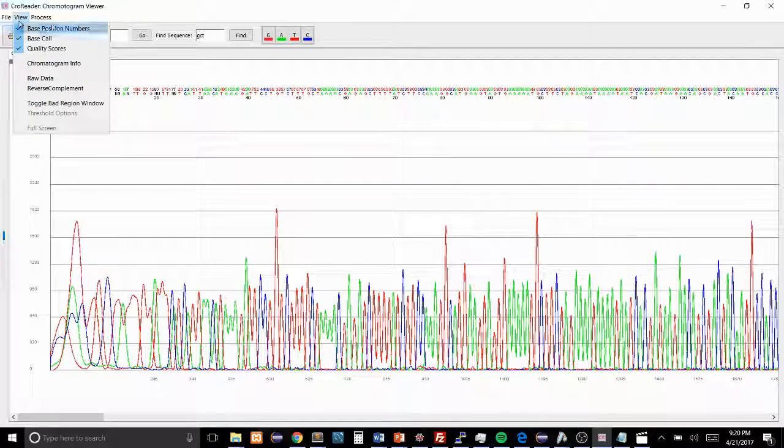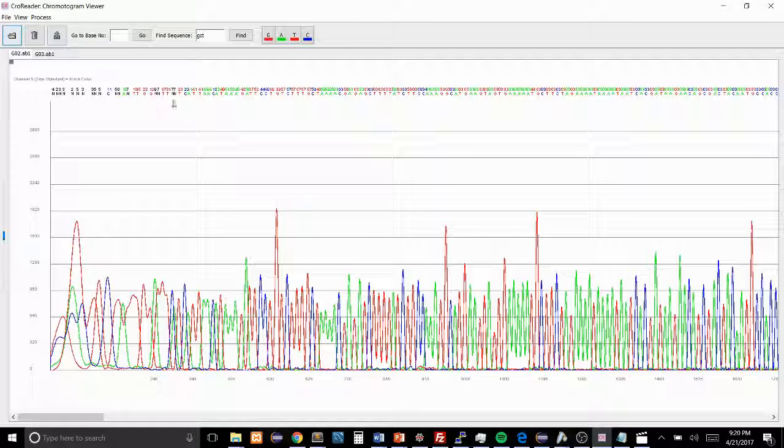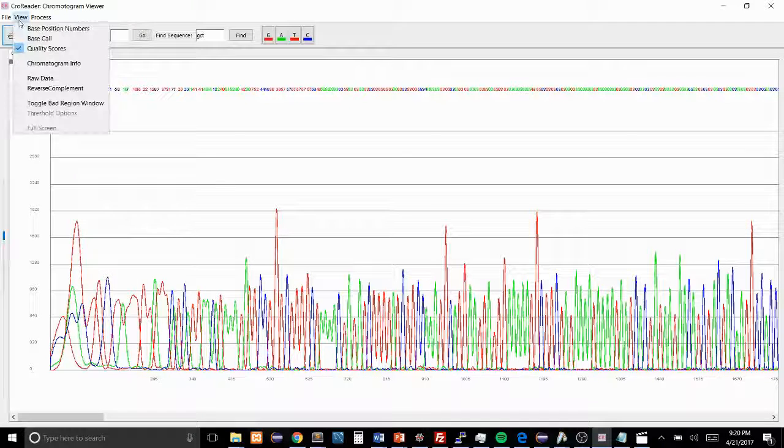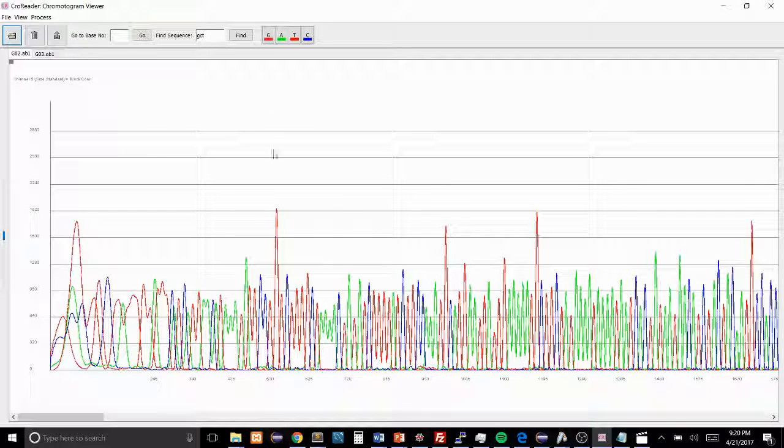I can shut off all the additional options. So for example, I can shut off the base position numbers. I can shut off the base call. And I can shut off the quality score. So all that information is gone from the top. I'm going to turn that back on real quick.